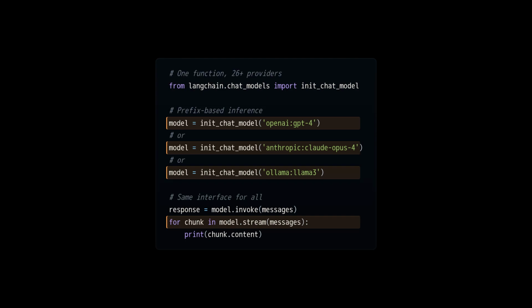Let's see this in code. The init_chat_model function is your entry point. You pass a provider prefix and model name: OpenAI:GPT-4, Anthropic:Claude, Llama:Llama 3. It auto-detects the provider and returns the right chat model instance. Then invoke and stream work identically across all three, even though OpenAI, Anthropic, and Llama have completely different APIs under the hood.